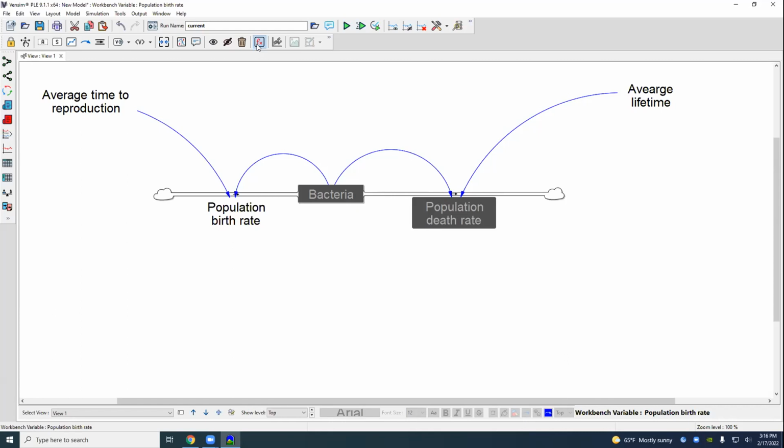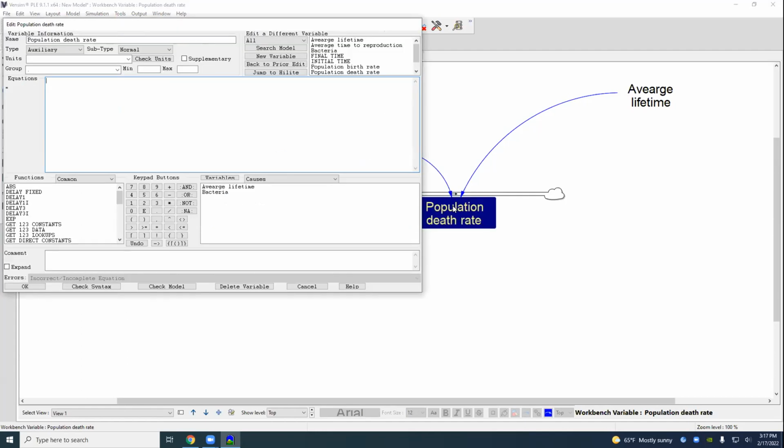Any other questions? This is exactly like what you're going to do with the toilet model, but instead of drawing the bacterial system, you'll draw that even simpler toilet model system. Okay, so now I need to go to population death rate, and I see that I have 2 variables available to me, bacteria and average lifetime. For this type of flow, I divide the number of individuals by the average time between events, in this case deaths. So I'm going to do the number of bacteria divided by the average time between deaths, which is the average lifetime.